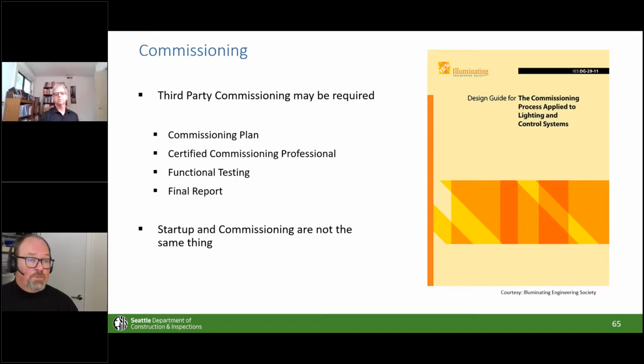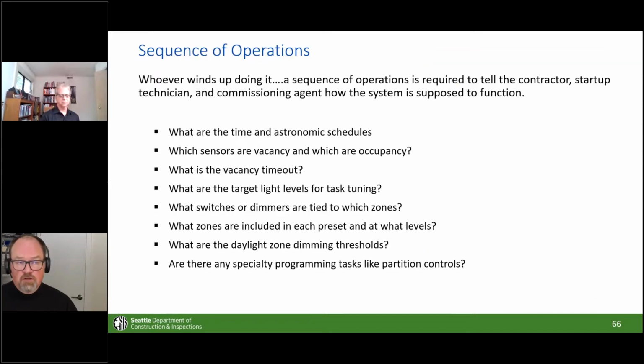One of the key things to remember, however, for those of you doing lighting controls in particular, you are going to need to come up with a sequence of operations. And there are a lot of different things that you need to think about for those. This is required in order to allow a commissioning agent to do their job, because if nobody knows what the system is supposed to do, how do you program it? How do you do acceptance testing? How do you figure these things out?